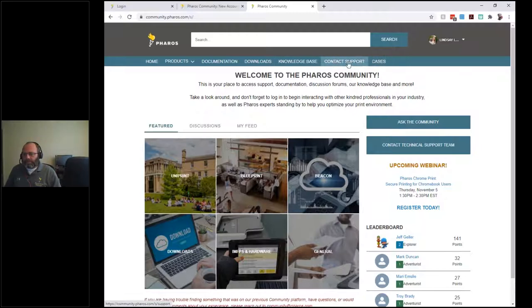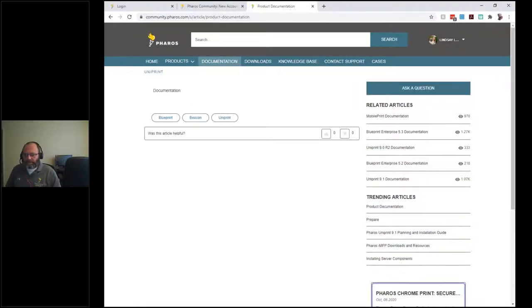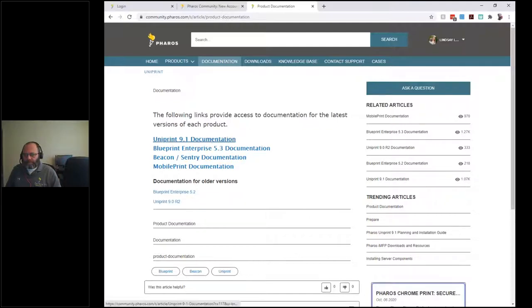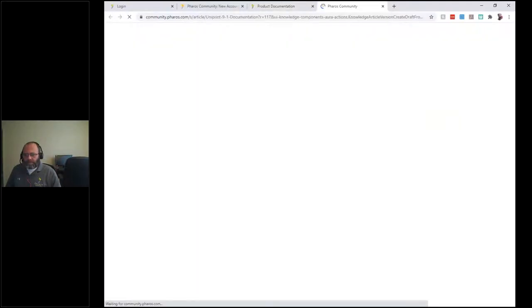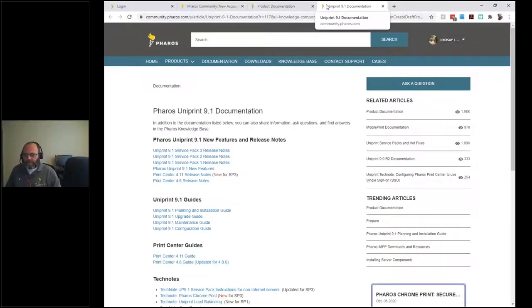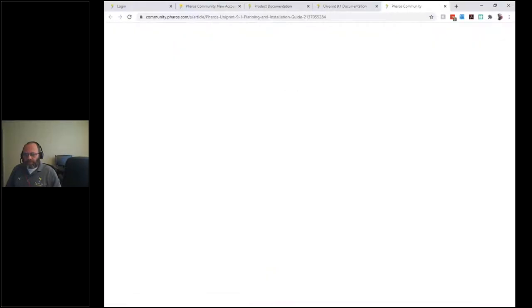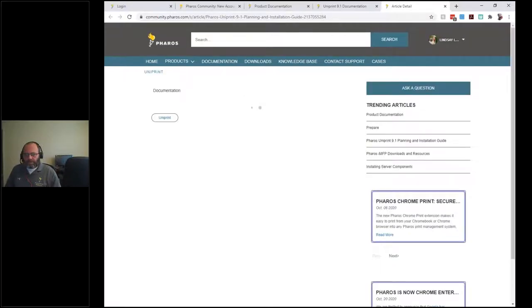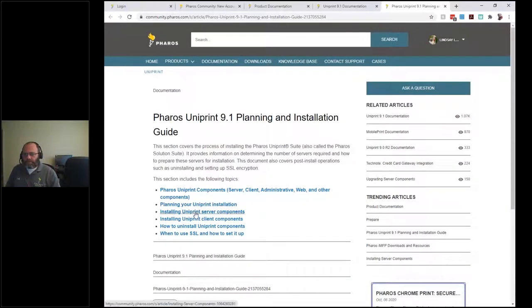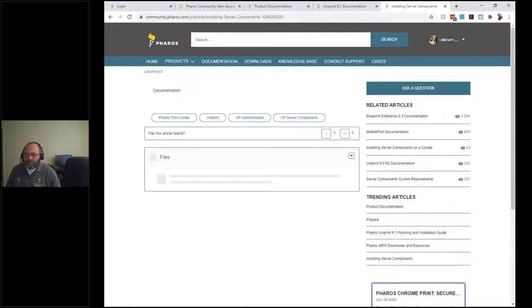So Jeff's going to take you through those last two pieces, so I'm just going to concentrate on the others for the moment. So documentation, if I click into there, you'll see that we have documentation. So I'll click on the Uniprint documentation here. Sorry, my computer's going a little bit slow. There we go. So here you can see we have a list of release notes, different guides, tech notes, and if I dig a little deeper into guide, I'm going to click the planning and installation guide there. And then I'll pick, let's go with installing Uniprint server components.